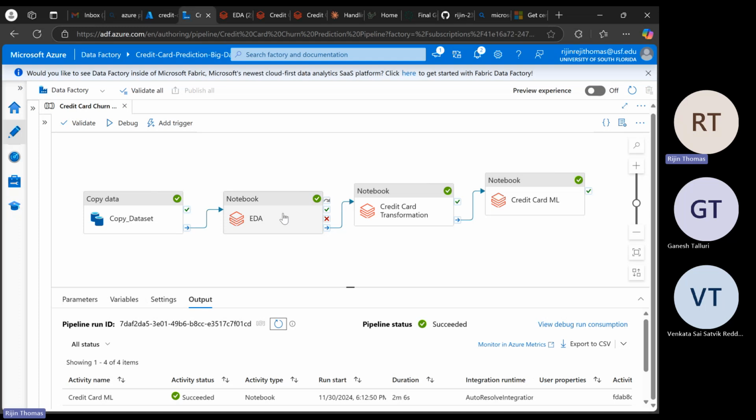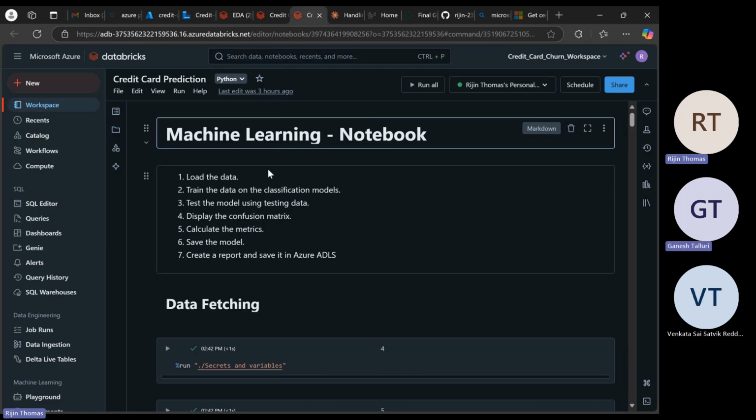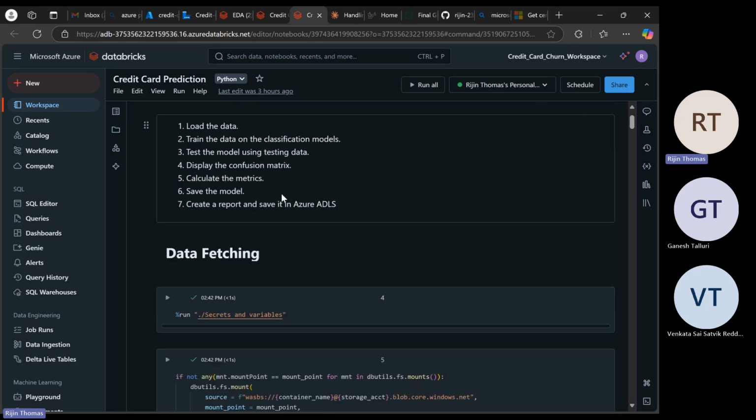As you can see, the pipeline has already been completed successfully, but I will come back to this after explaining the machine learning part. In the machine learning section, we are loading the training and testing data. One major thing is that we are saving the training and testing data in the transformation notebook as Parquet, because we are creating the vector assembler features, and to preserve the features we are storing it as Parquet.